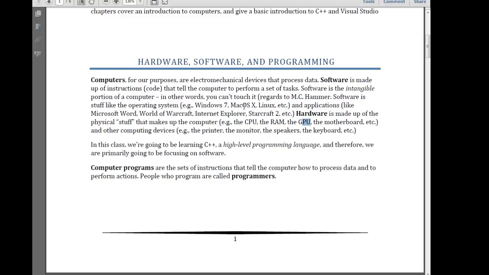The things you can't actually touch. And also other devices, peripheral devices, which means they're connected to the computer from the outside, such as the printer, the monitor, speakers, keyboard, etc. A mouse, these are all hardware because you can actually touch them.